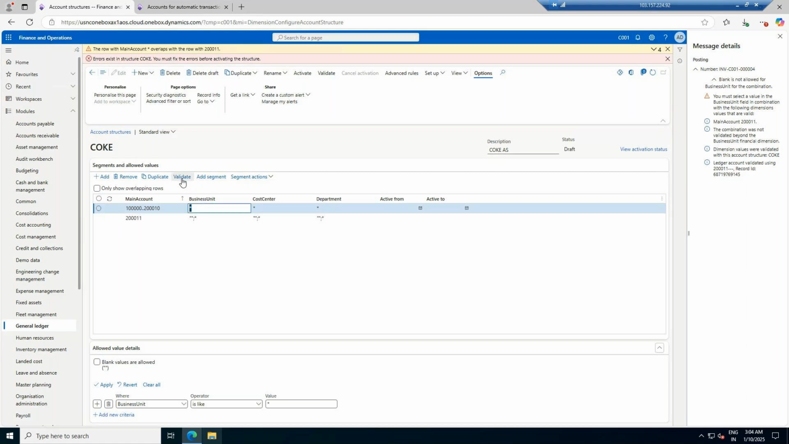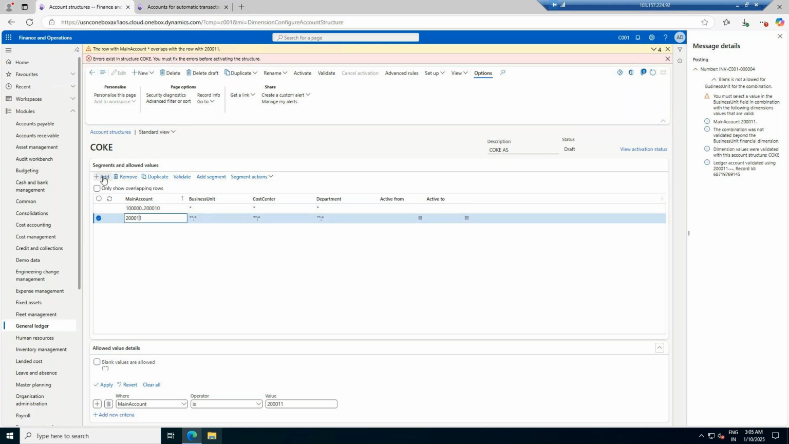It is done. Now one more we have to add, right? We have to add like this, because 2011, 2 double triple 0 1 2 dot dot 1 2 3 4 5 6 triple 9. This is allowed, so only this account is allowed for manual entry. Allow blank value is there. I will activate it.